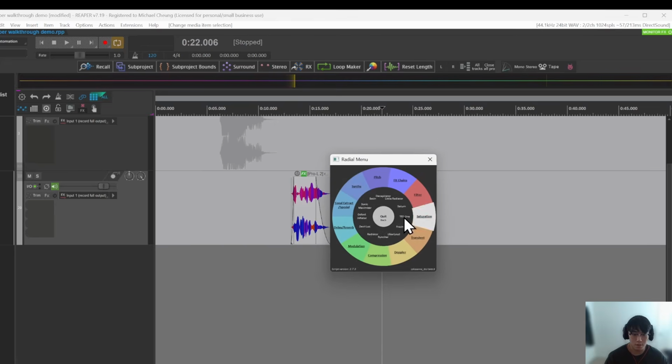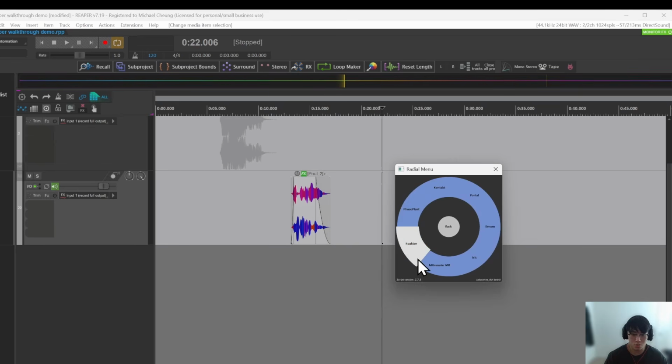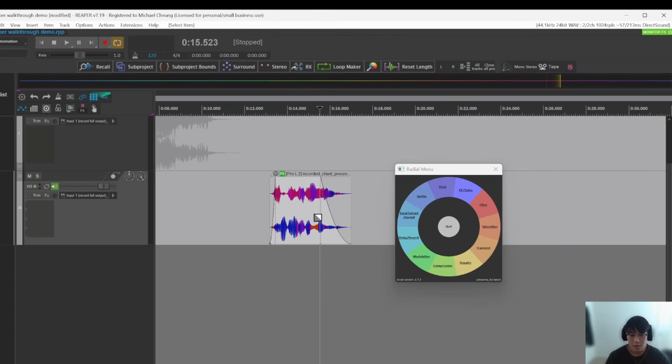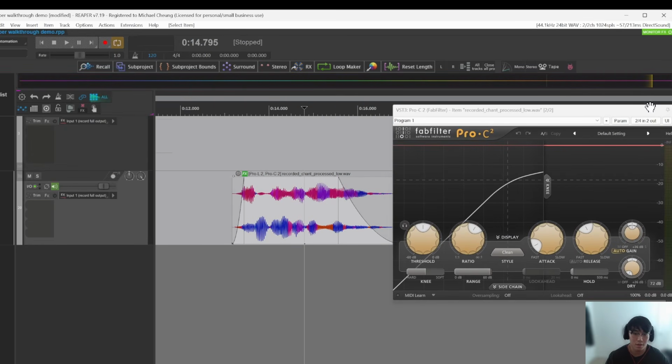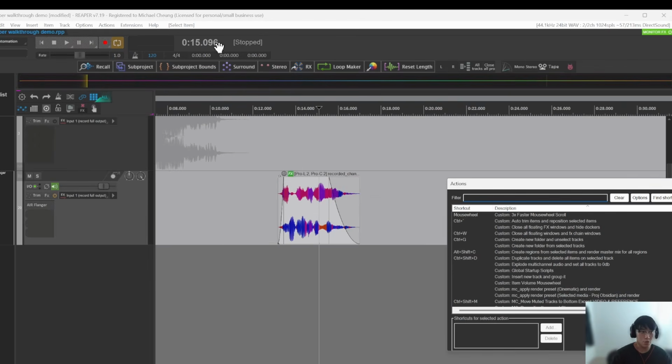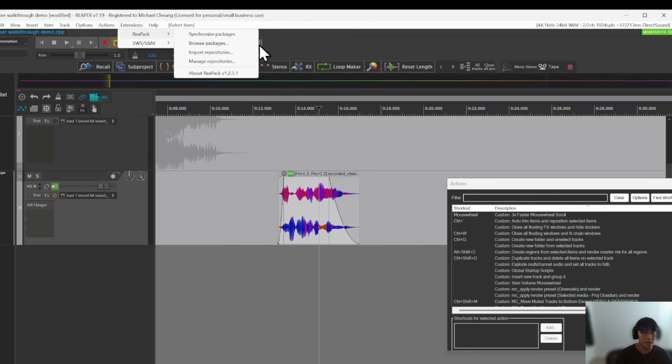So this plugin solves that problem by allowing you to assign the shortcuts directly to the slots on the wheel, similar to how the weapons in GTA 5 are set up. So say that I want to put some compression on this. All I need to do is go here, go to my compressor, and there we go. We have put the compressor on the media item. And that is distributed via ReaPack, and I will link the repository in the description below.